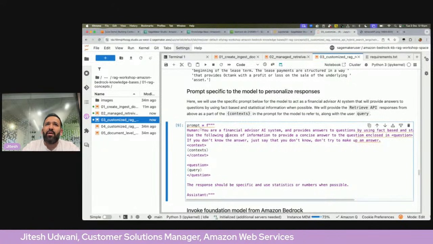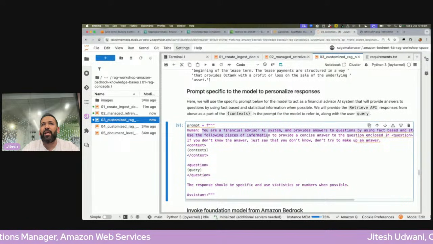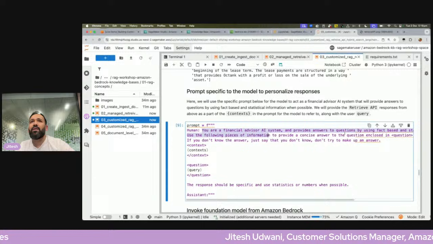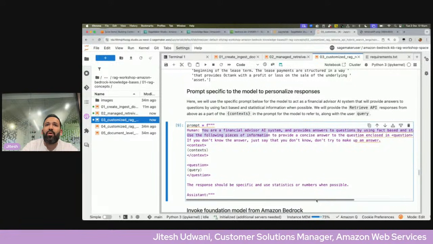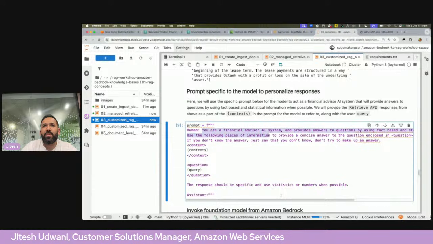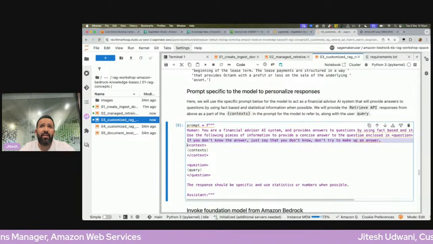The variable is the same. You are defining and saying that you are a financial advisor AI system that provides answers to questions by using the fact base and information that is stored in your vector DB, or whichever database you are using in this case. And we are also saying that if you don't know the answer, just say that you don't know and don't try to make up an answer.